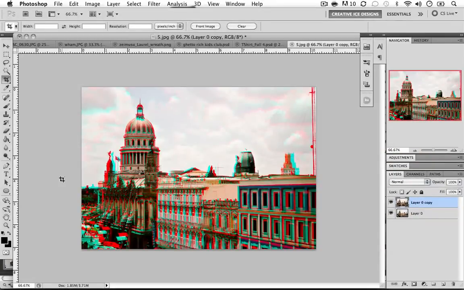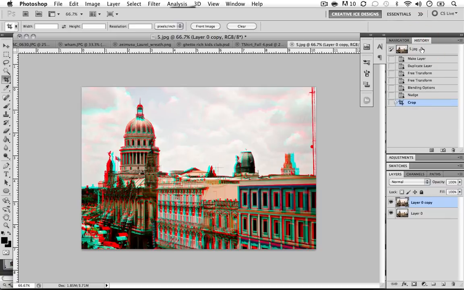It's YouTube, it's Dave from Creative Ice Media Group, and today I'm going to show you how to create this 3D Anaglyph image photo effect using one image. Now, all you're going to need is the image you want to create this effect on, so just go ahead and open that into Photoshop.